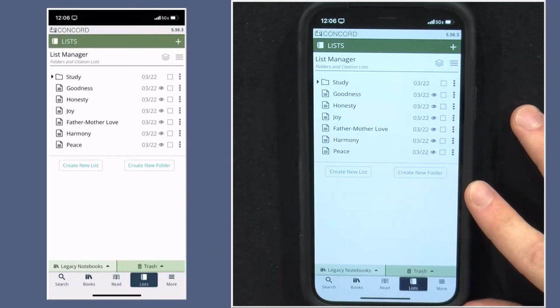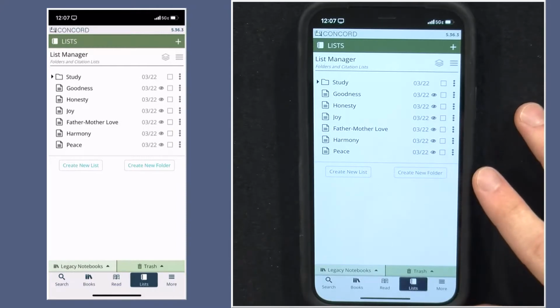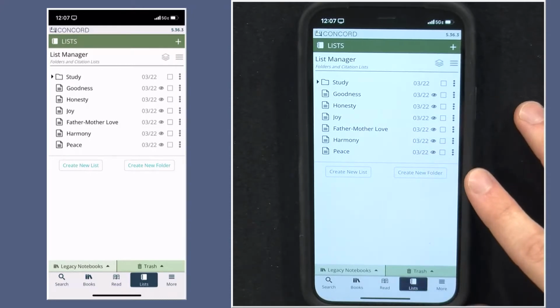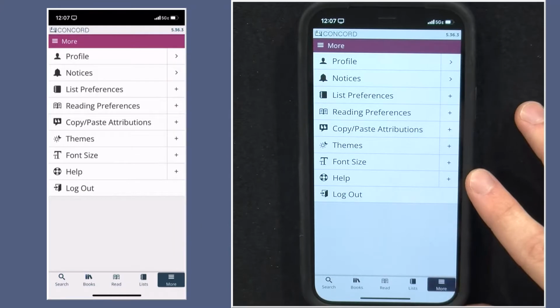And a part of today's demonstrations is we'll be creating a list and adding citations to that list, and then Kristen, in her demonstration, will teach you how to send and share that list with family, colleagues, and church members. And then finally, the More tab. This houses a lot of our miscellaneous options, and here we can demonstrate how to enable and disable some of the features we'll be talking about.